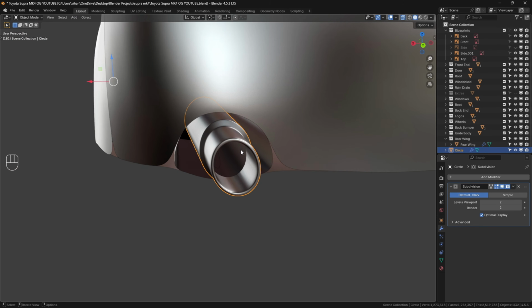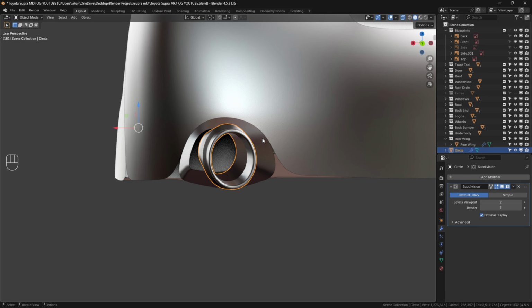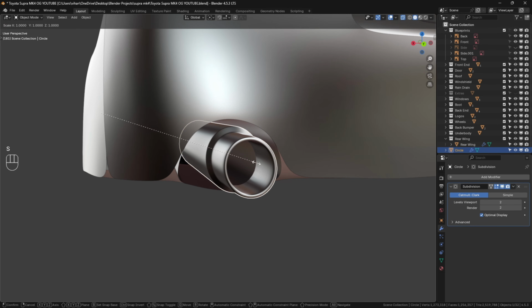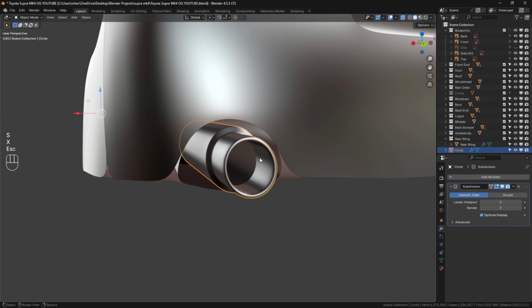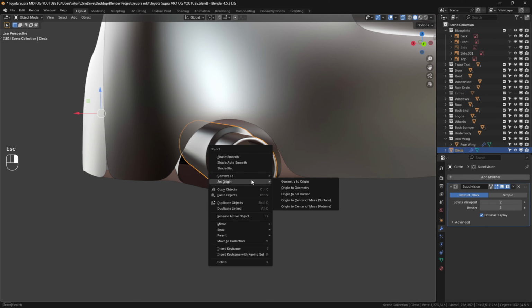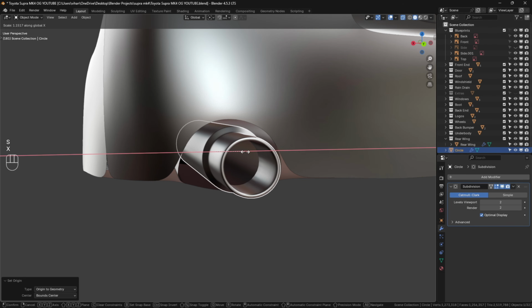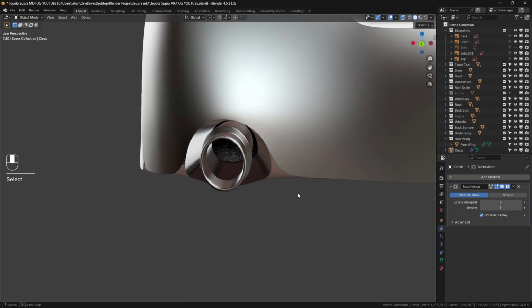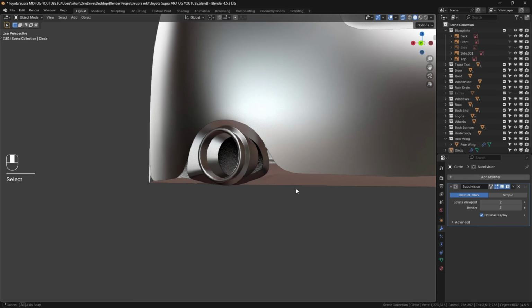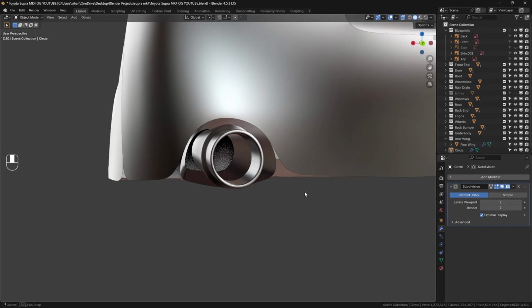So have a look there. Our exhaust is looking a little bit compressed, so all you can do is just press S and X. Okay, right click first, set origin to geometry, and then S and X, and now you can just expand it like this. Alright, this is a nice trick if you know what you're doing here.